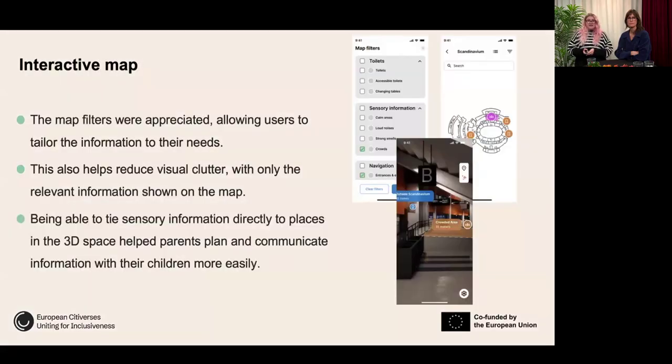The next thing that people liked was the map filters. So being able to choose which information that you were interested in, especially things like sensory filters, was interesting. Not only does it help reduce the visual clutter and only keep the relevant information on the screen, but it also helped them tie the locations on the map to locations in the digital twin itself, which made it a lot easier to communicate this information with your child, because you have a physical location that you can refer to instead of just a location on a map.